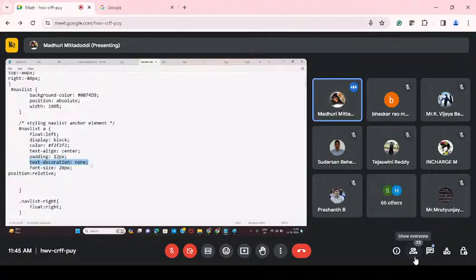So here text decoration is none. Font size, how much, and position is relative. Relative is nothing but we can change it as per our designing, so I have given position is relative. Why have I given text decoration none? If nothing is there, we can leave it, right?